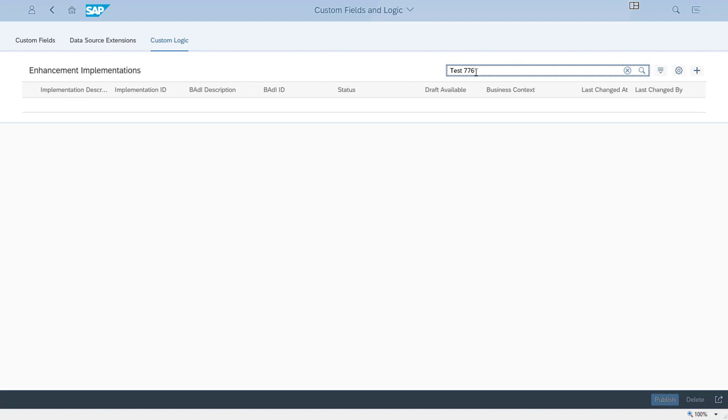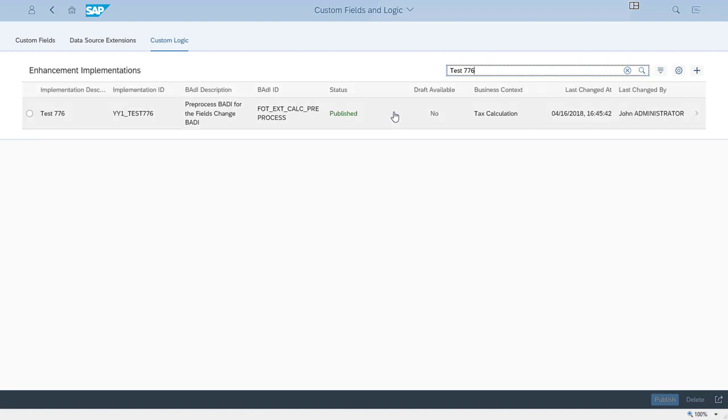We all know that taxes are complicated, but making sure that your external tax calculation solution is running properly doesn't have to be. And these enhancement implementations are one way that SAP helps you run simple.